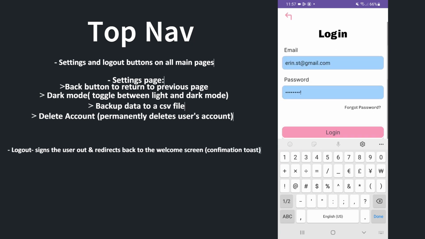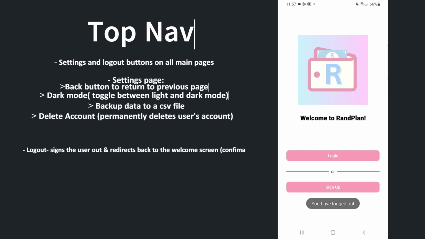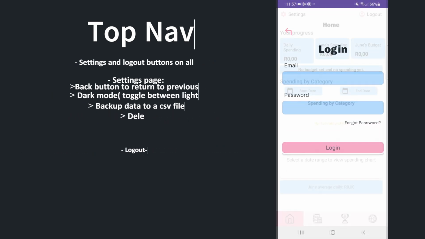If the user taps the Logout button from any page, a toast appears confirming that they have been logged out, and then they are directed back to the welcome screen.